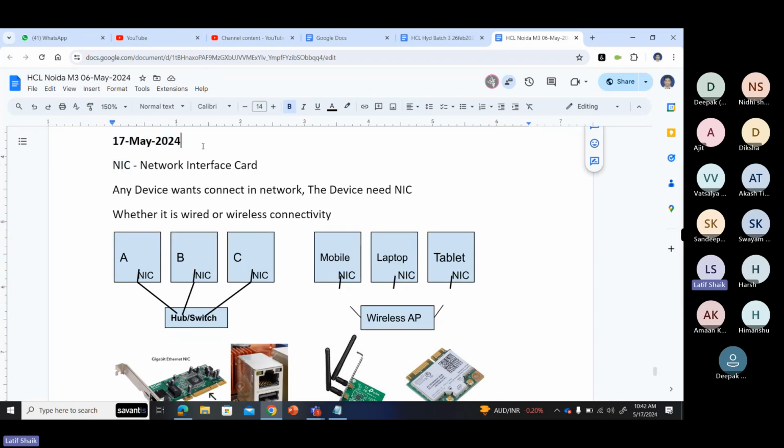So here it is. Today is the 17th of May. We started on 6th May, so it is almost 10 days. But it is not really 10 days, because we got three days of holiday. Okay, so we'll see that one.